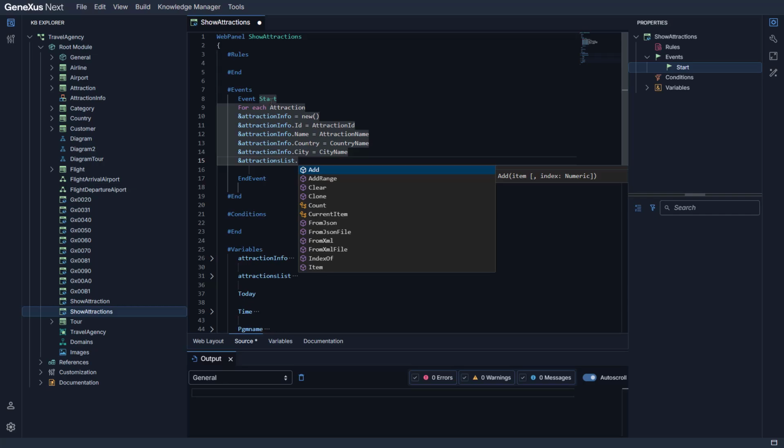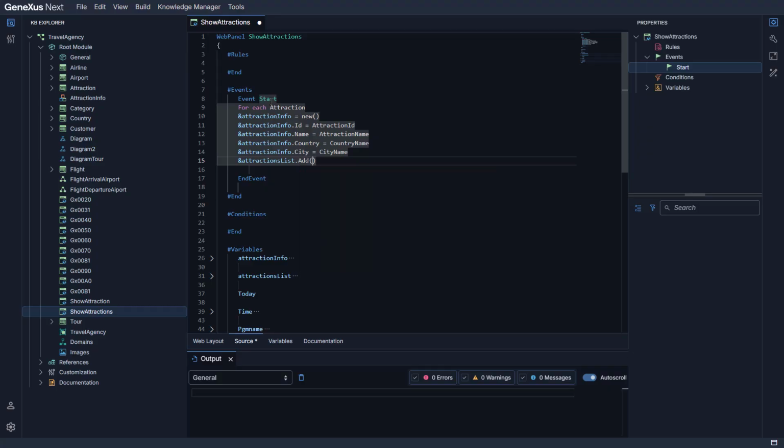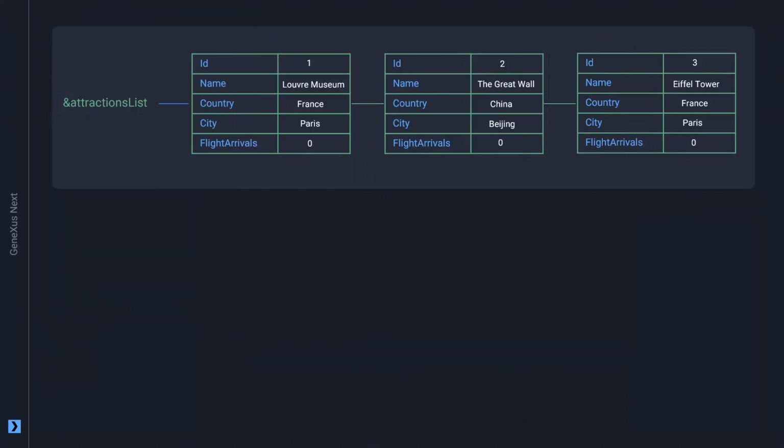Period. And here all the possible properties and methods are suggested. In particular, we see the add method, which is the one we want. We want to add the corresponding item to the AND AttractionInfo variable. Once this code has been executed, we will have loaded the collection variable into memory with all the tourist attractions in the database. That is to say, something like this.